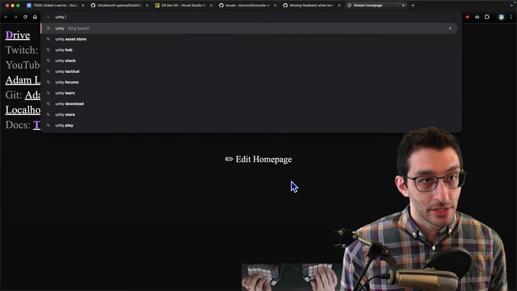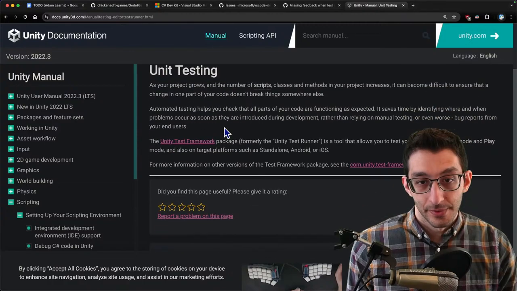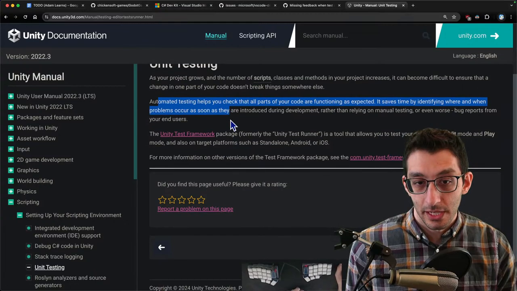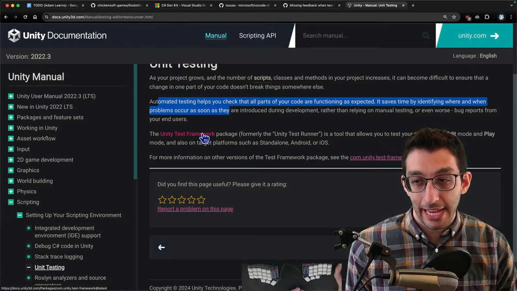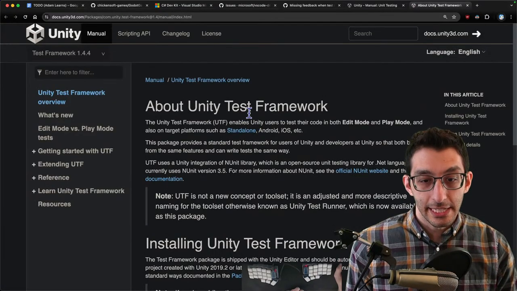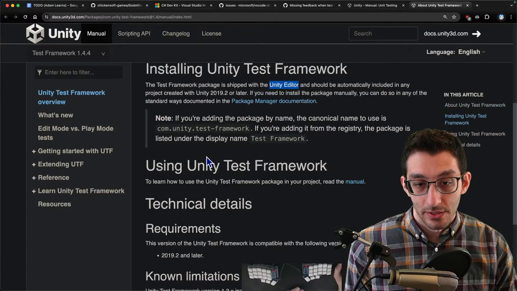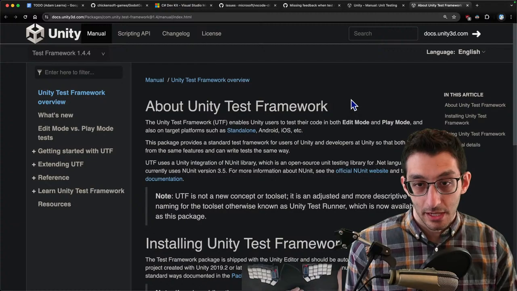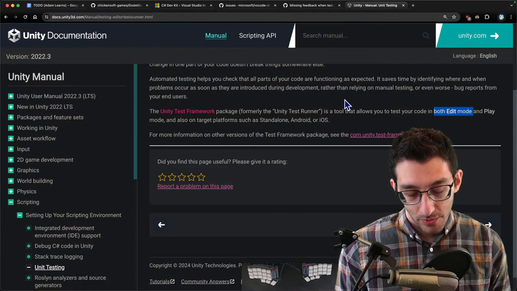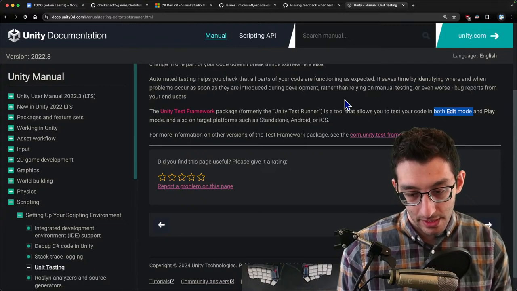I am also curious, someone mentioned Unity testing, C# testing, unit testing. Difficult to ensure a change in one part of your code doesn't break things somewhere else. Automated testing helps you do it. Unity test framework allows you to test your code in both edit mode and play mode. Wow, that's actually a pretty interesting idea, testing in edit mode. So you can make a test pass. But this sounds like it needs the editor. Right. Shipped with the Unity editor. Yeah. I mean, I think this is what they were saying. Let me think about this. What would it mean if you didn't have this? I guess there's a bunch of stuff that you'd need to just mock from the Godot framework. And what's the point in doing that? Yeah. Okay.